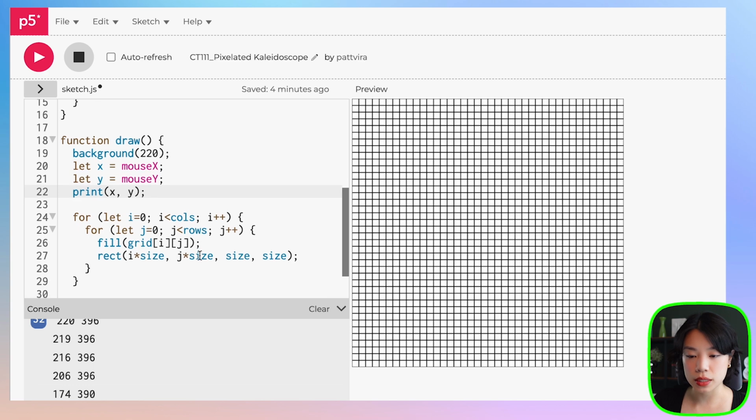But what we want to do is that we actually want the values that are index values. So instead of just doing mouseX and mouseY, I'm going to also divide it by size.